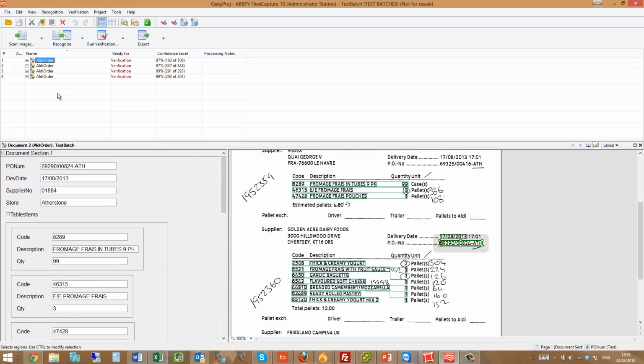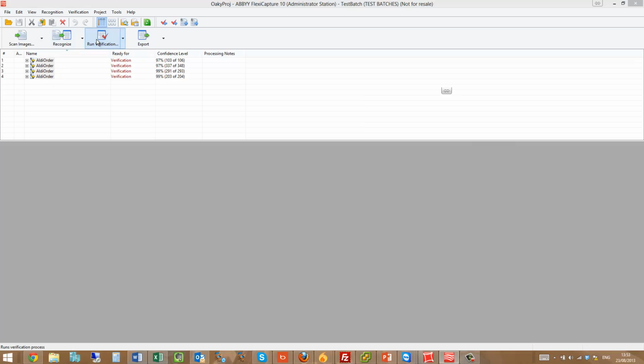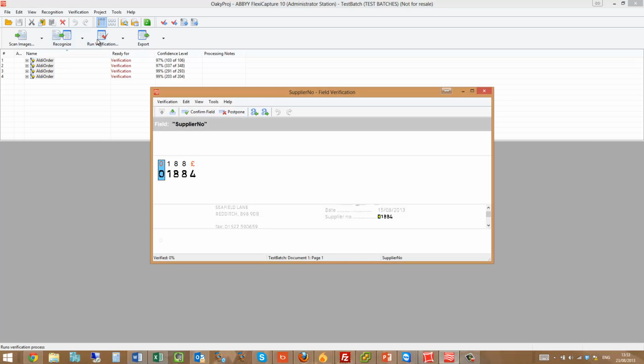Okay, now typically what a user would do, multiple select everything they found and hit the run verification button. Then what we get is this screen here where it's showing you what it sees and what it thinks. And we would go, right, you're correct there, it's a zero, but that's a four. And I would confirm the field.